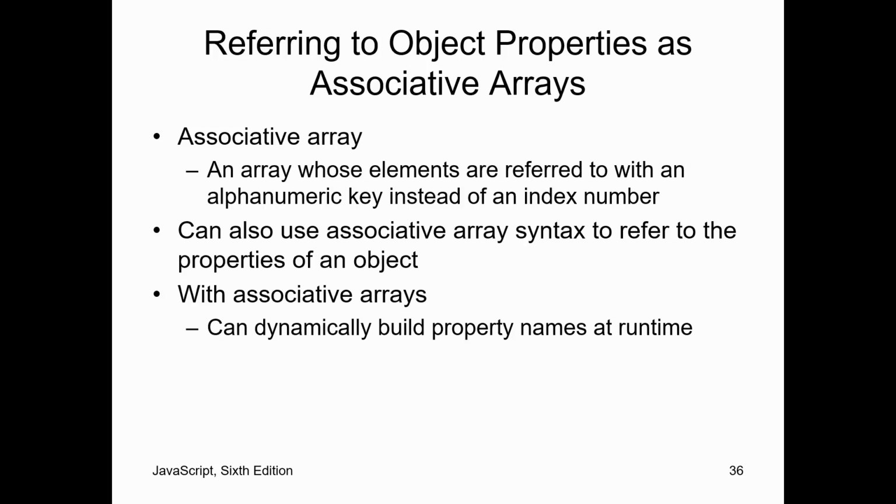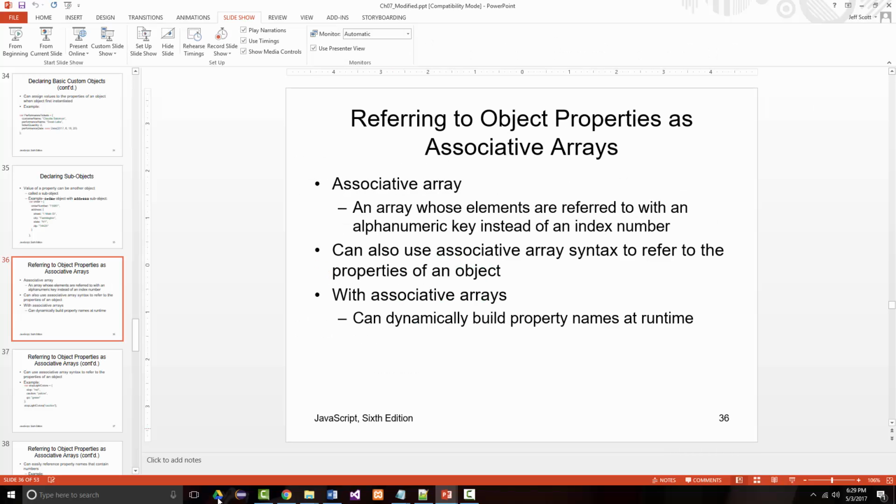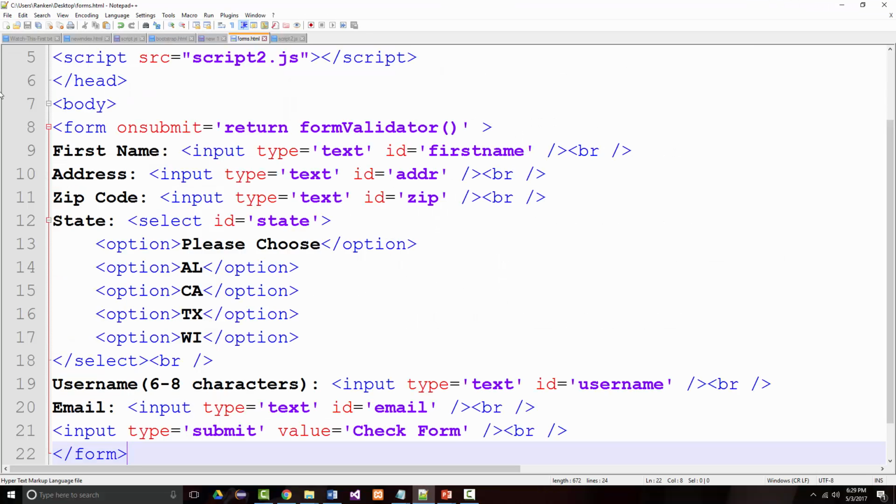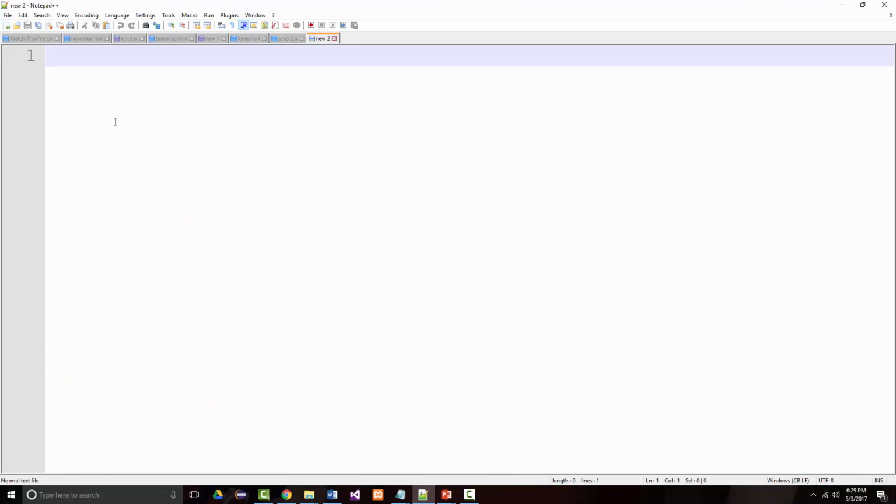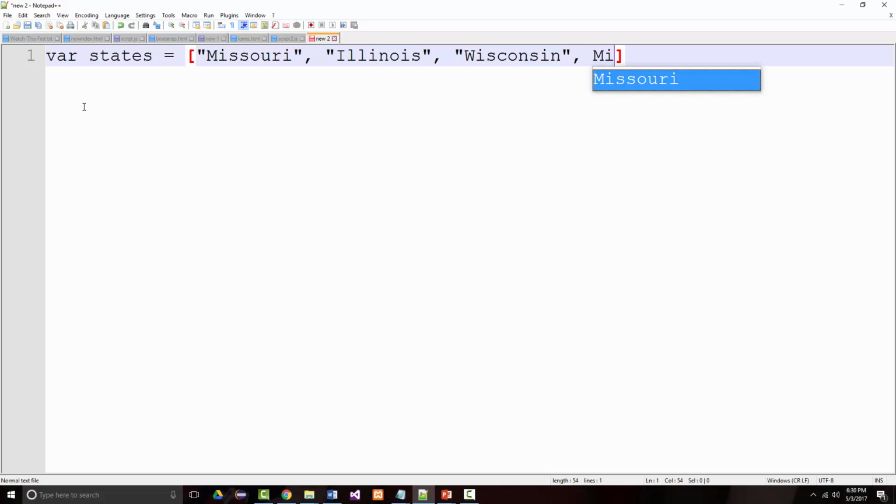All right, referring to object properties as associative arrays. The thing is, when you work with an array, what we've looked at thus far, I'll show you this very quickly. I don't want to get too far off topic, but just to show you this, if I did something like this, if I said var states equal, and let's just put 4 states in here. So we'll put in Missouri, Illinois, Wisconsin, and Michigan.